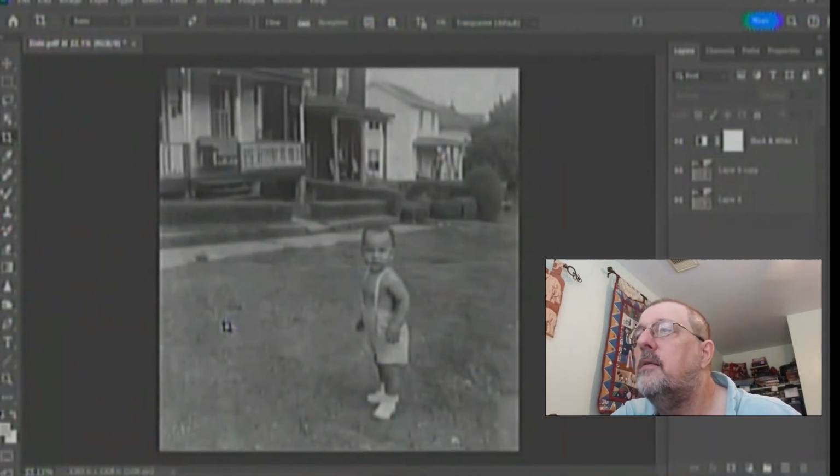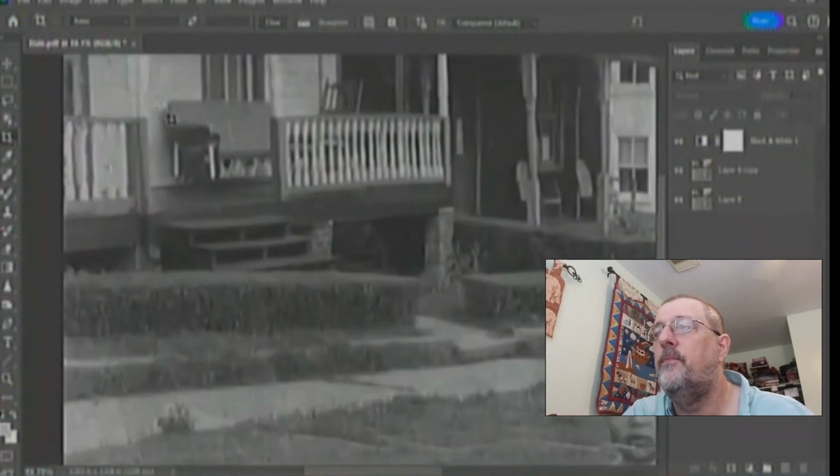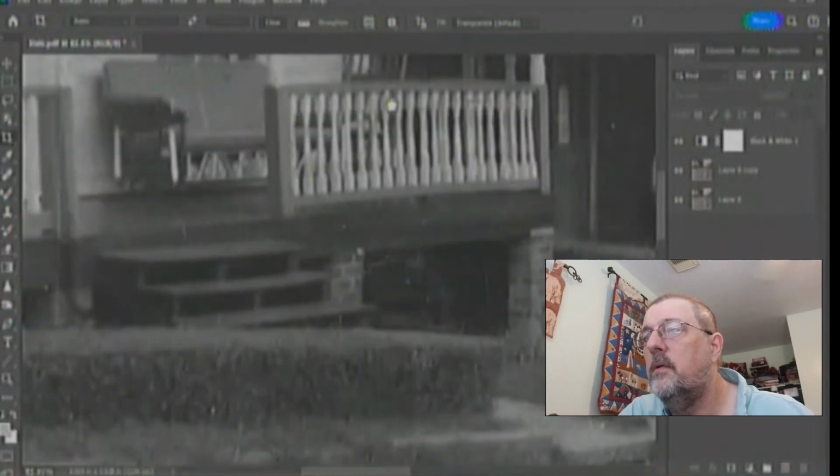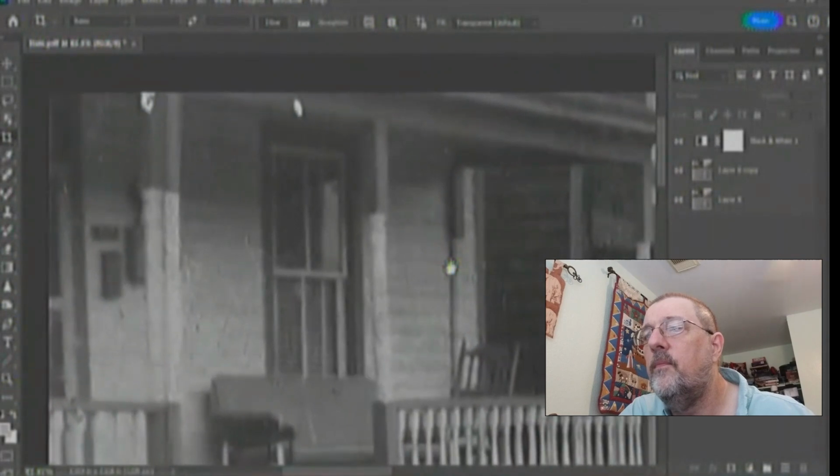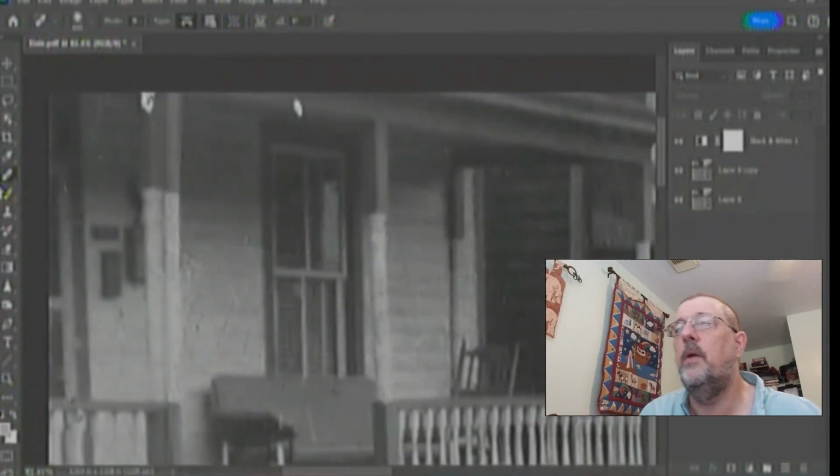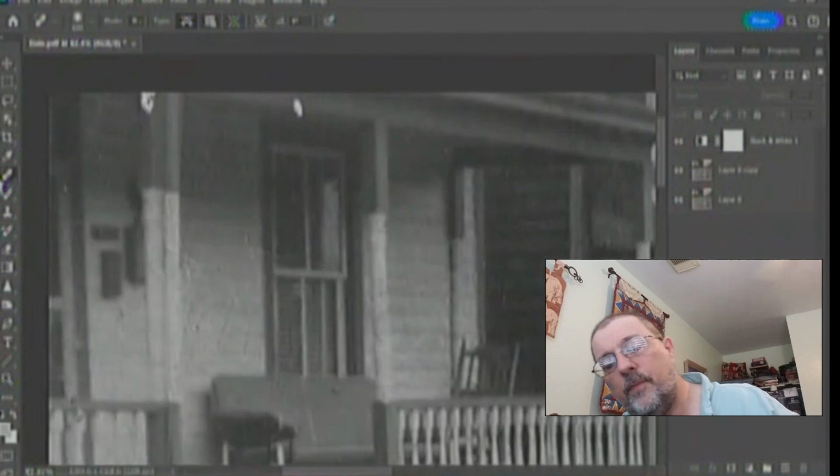Okay, so how does that look? There we go. That looks good. So now we can do a good zoom in and go to my spot healing brush tool.